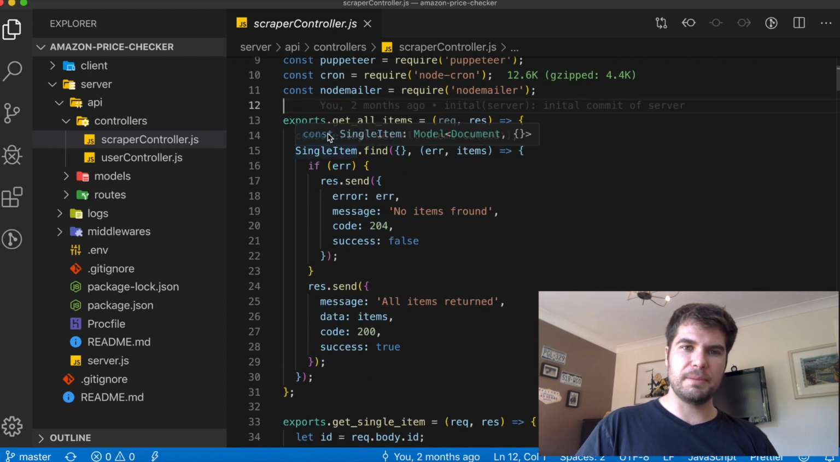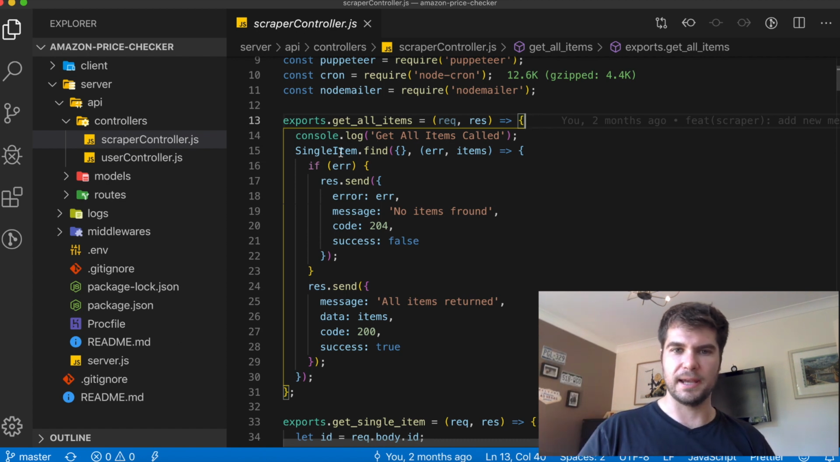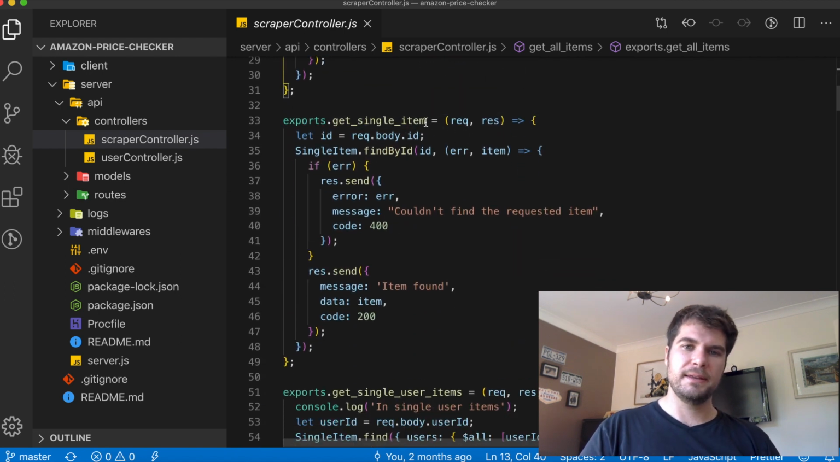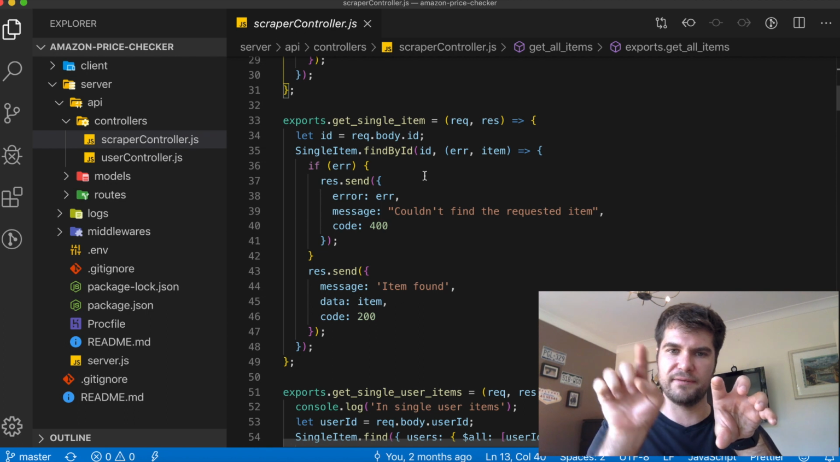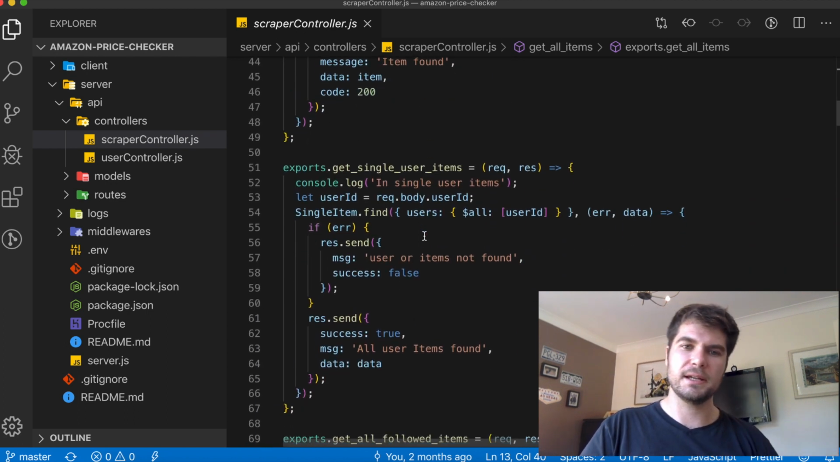So then I start building my functions. So get all items. This basically goes to the database and gets me a list of all the items in the database, like all the single items. It's very quick. It's very easy. Then get single item. It goes and looks at all these single items and finds the specific item I'm calling from the front end. And it then sends that back to the client.